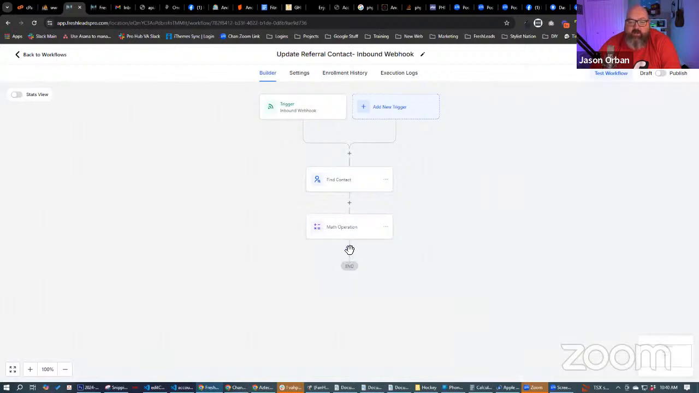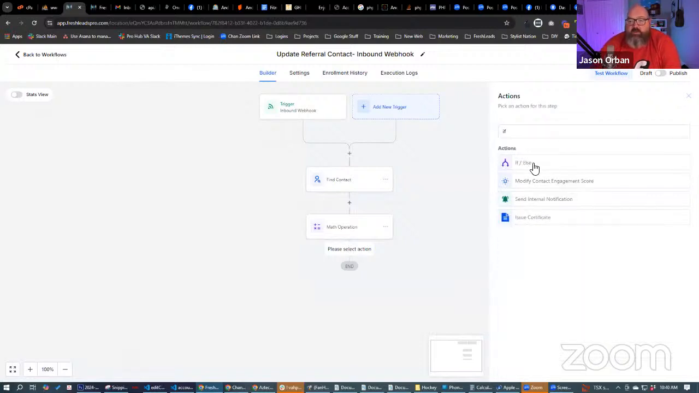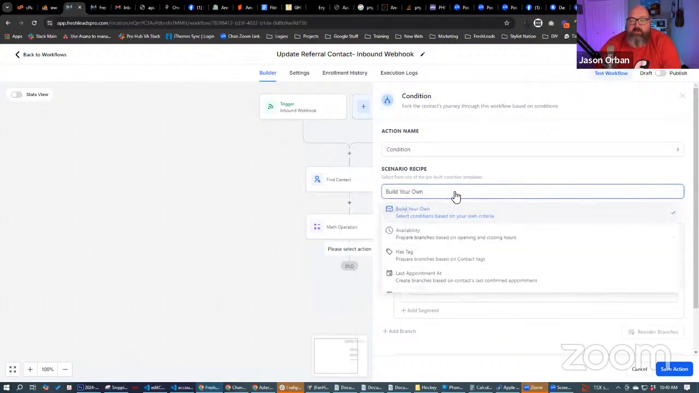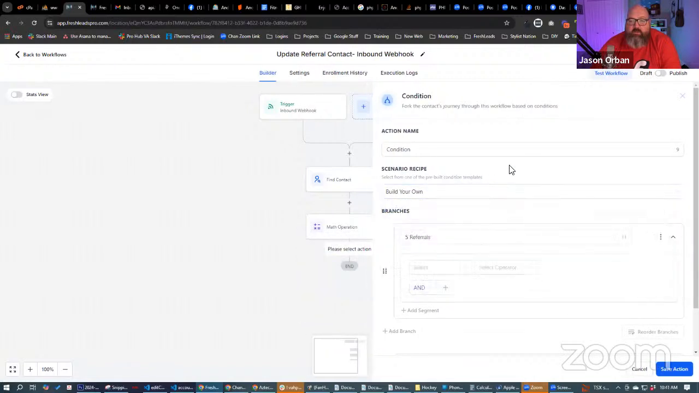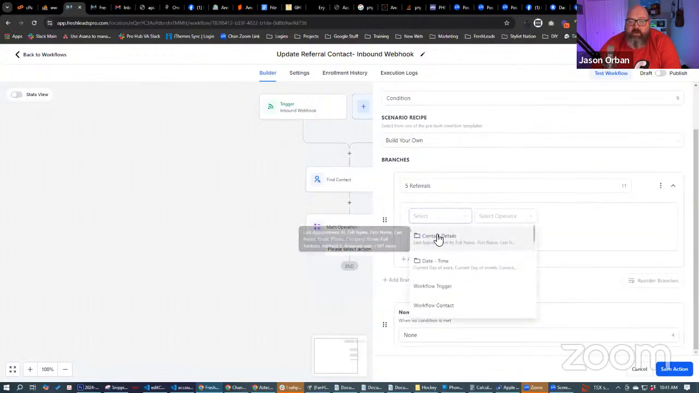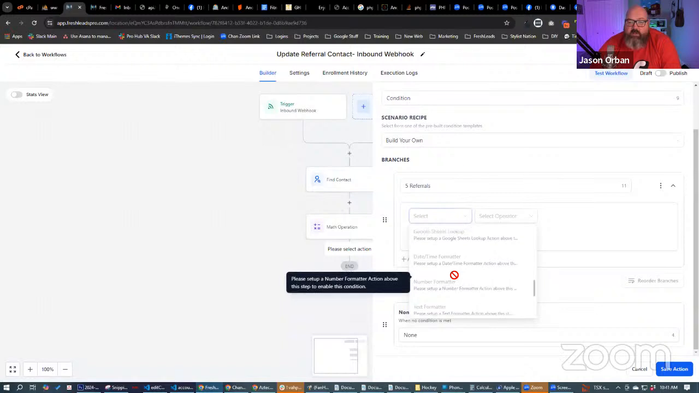Now, what you can do off of this is we can go if else here, and then we could say 5 referrals. Oh, that's new. Action name, condition, build your own. I will build my own. Yep. So if they change this, workflow contact.